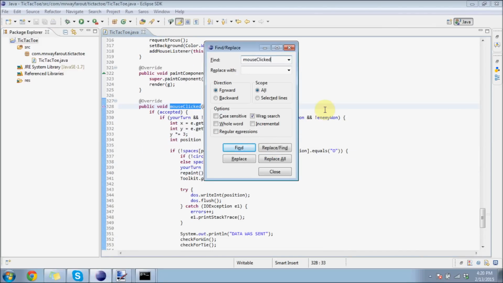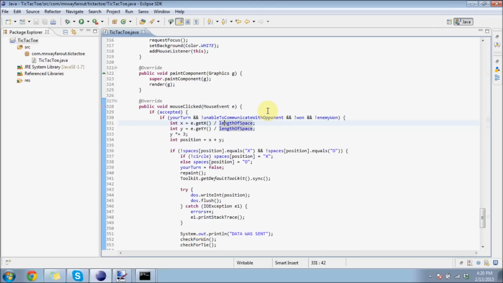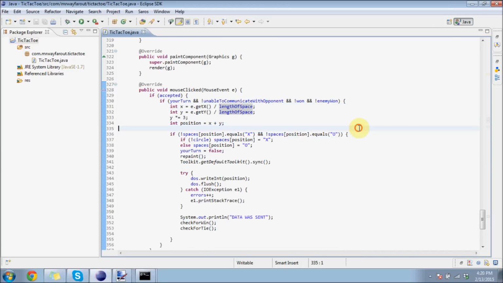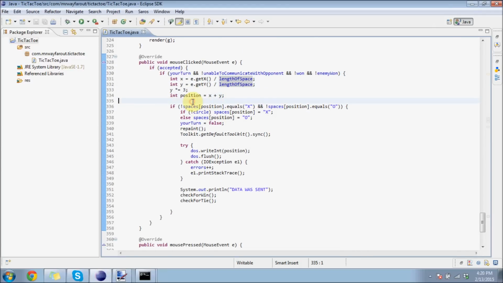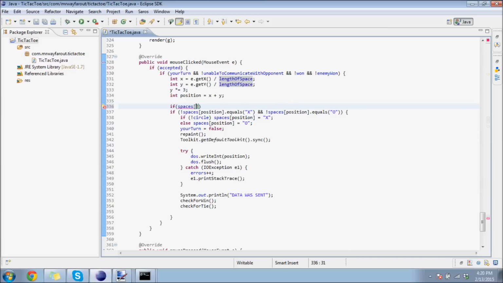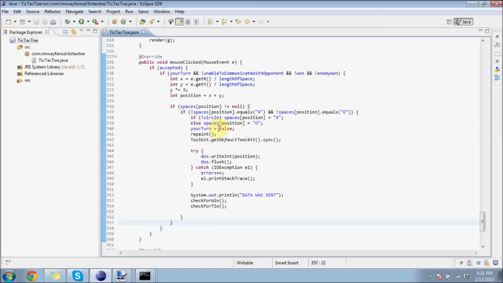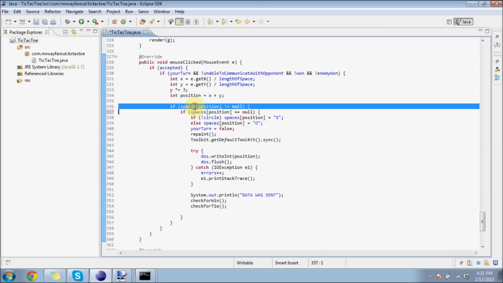Mouse clicked. If spaces position dot equals. Goodness. If spaces position is equal to null, or does not equal null, then let's run this code here. No. What do we want to do? If it does not equal null, except it will equal null. So why don't we just say if the position is equal to null? If spaces position is equal to null, then run this. So screw that part.